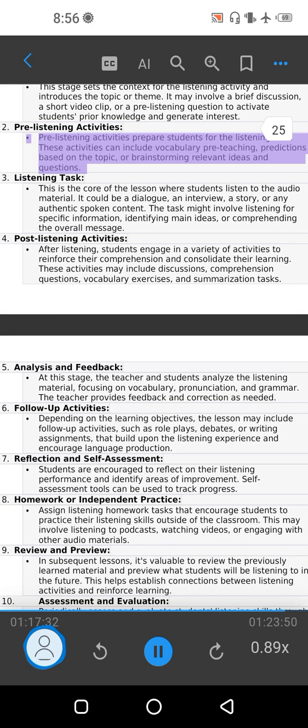2. Pre-listening activities. Pre-listening activities prepare students for the listening task. These activities can include vocabulary pre-teaching, predictions based on the topic, or brainstorming relevant ideas and questions.